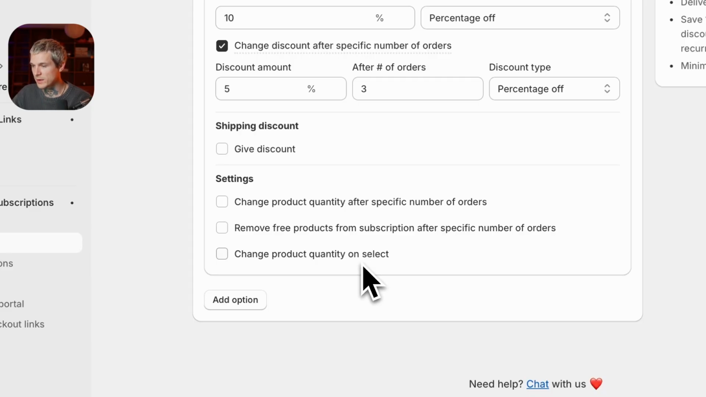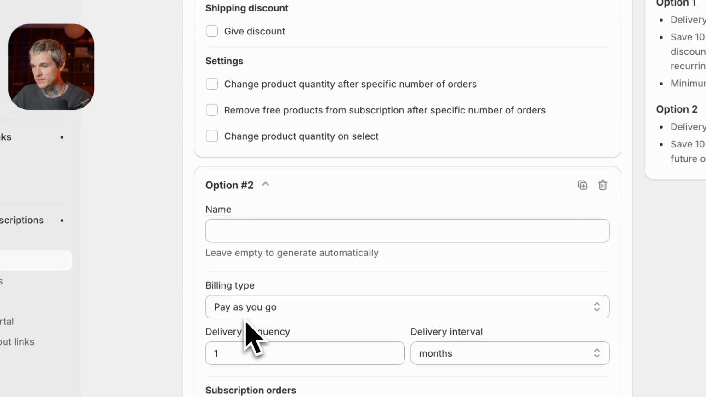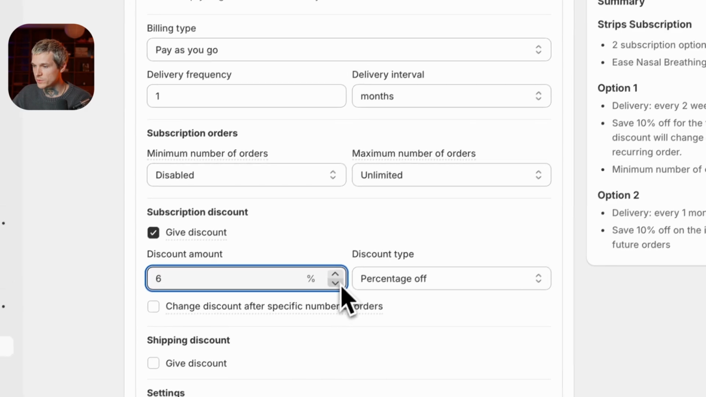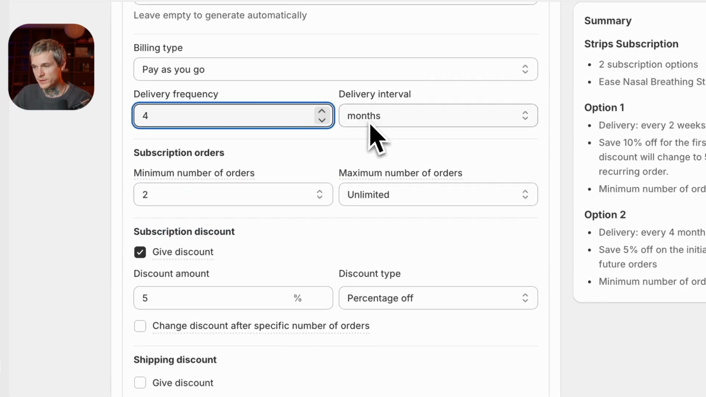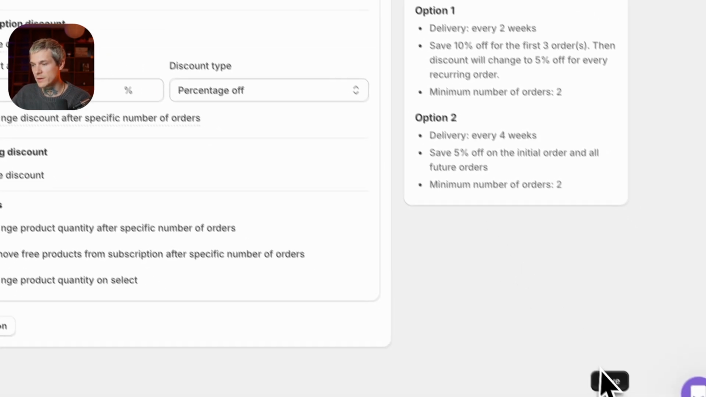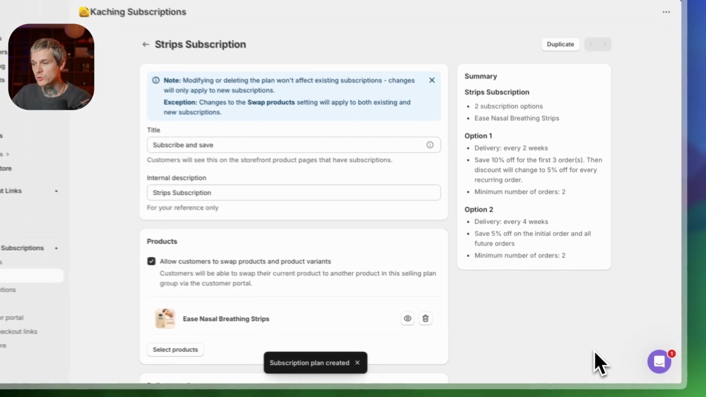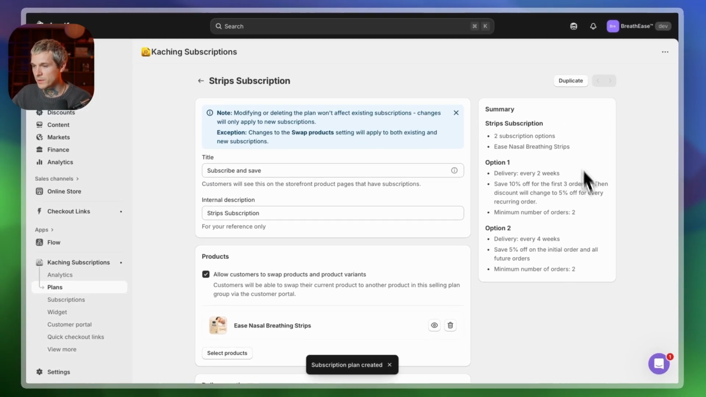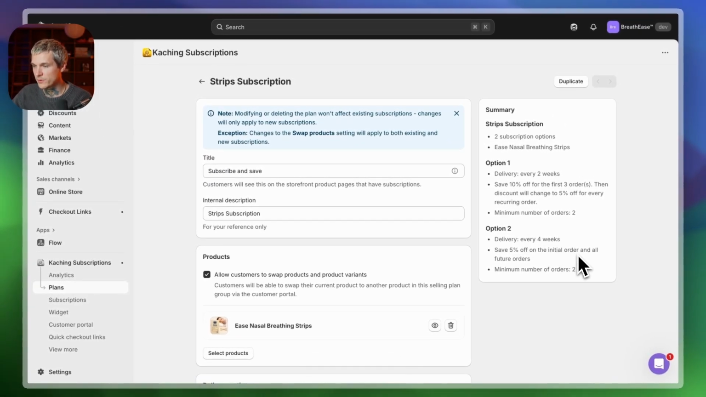Let's create one more option. I'll run through this one quickly. Same setup as before, just with a lower discount and a 4-week delivery interval. Click Save. Now on the right, you'll see your full subscription summary. We have 2 subscription options, each with their own rules, all clearly visible in one place.